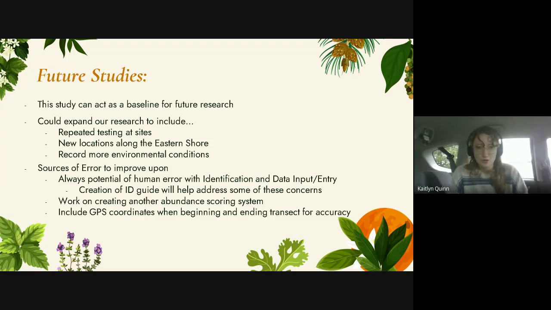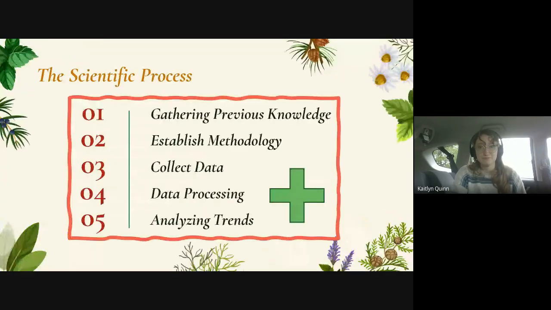We also work on creating another abundance scoring system, as I mentioned before. We want to make sure it is still inclusive and easy to understand for beginners and people who are just getting into identification. But ideally, it would be really nice if we could have it transfer to RStudio to save me a lot of time. That'd be very helpful. And lastly, I would love if we included GPS coordinates for the beginning and end of every transect. That way we could possibly go back to them each and every year and do the same spot to see if there's any sort of variation over time.